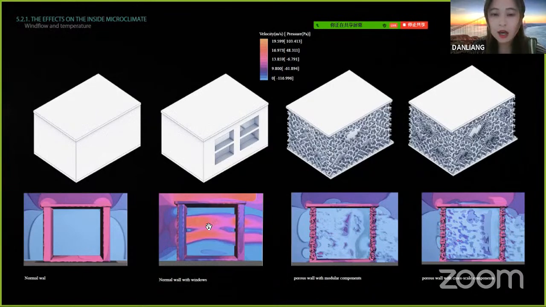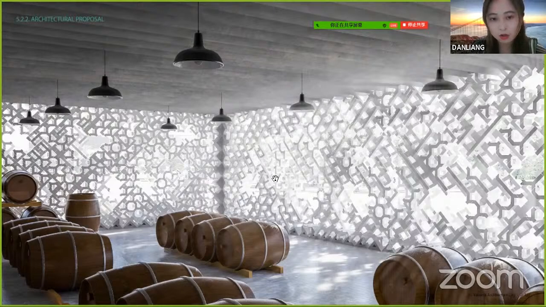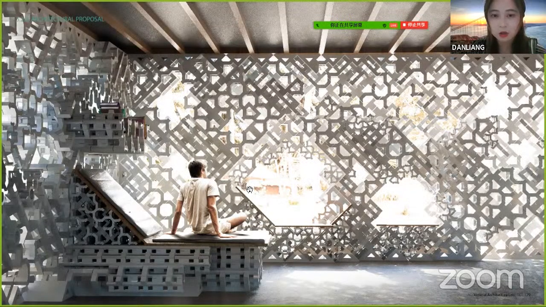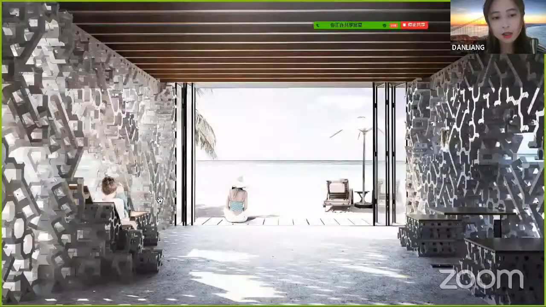ventilation system. And so it could be used for some spectacular functions, for example, like the wine fermentation here, and also for some habitats in the tropical area. So imagine you can lean beside this beautiful wall to enjoy the mild wind and the sunshine that goes through.